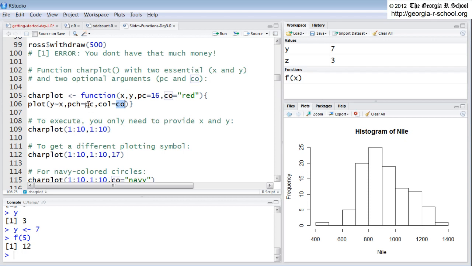But the values for this, PC and CO, are determined up here. PC has a default of 16, which is some sort of character. We'll take a look. And CO has a default red. So all you need to call this function is a set of x's and y's.